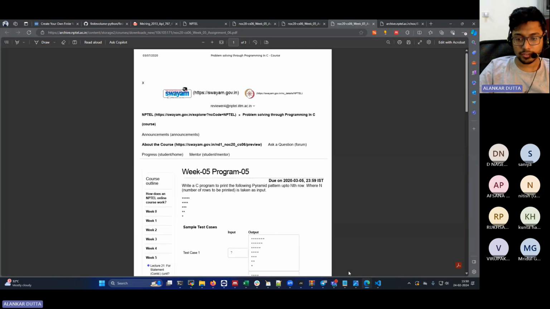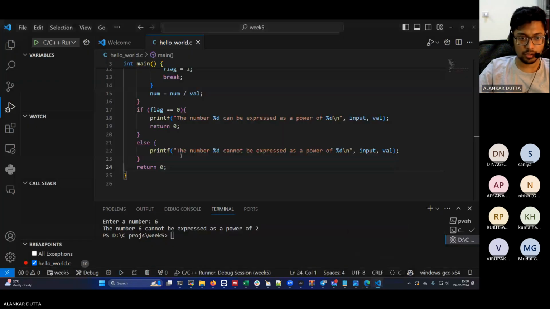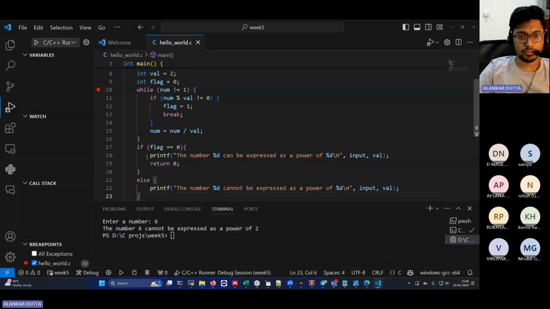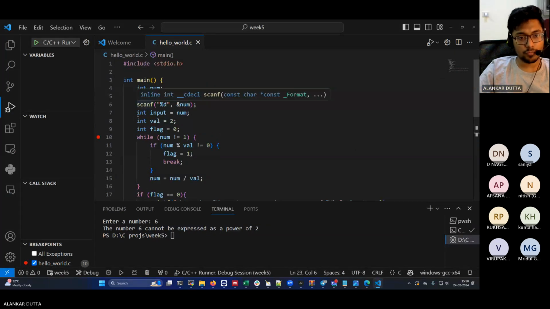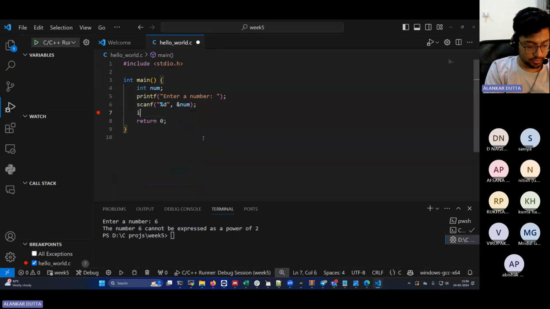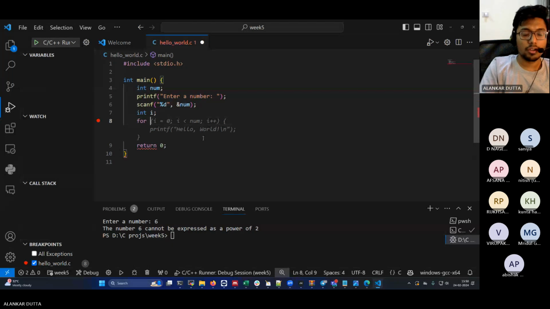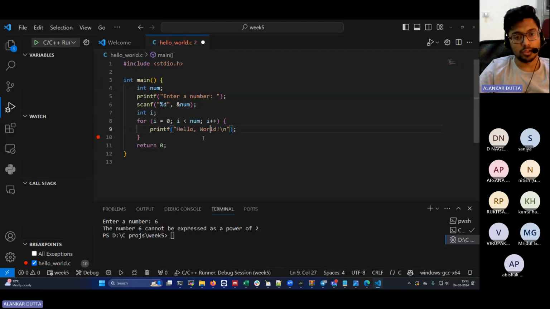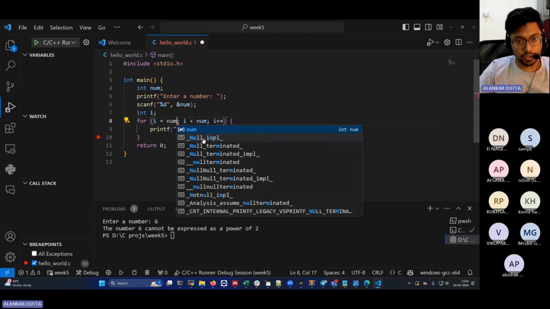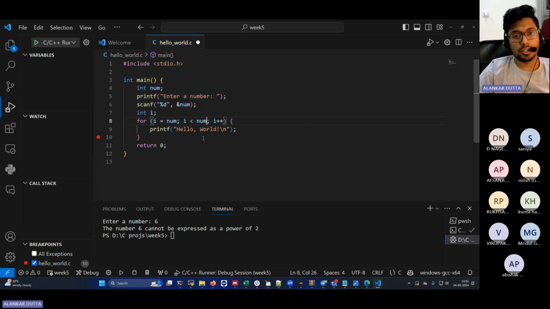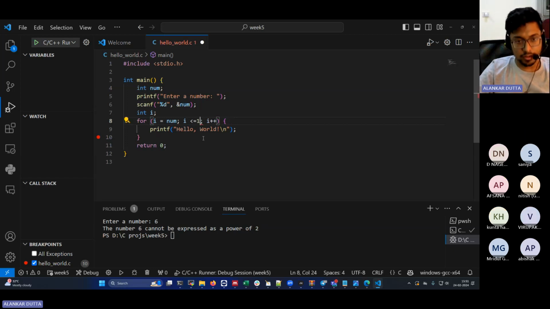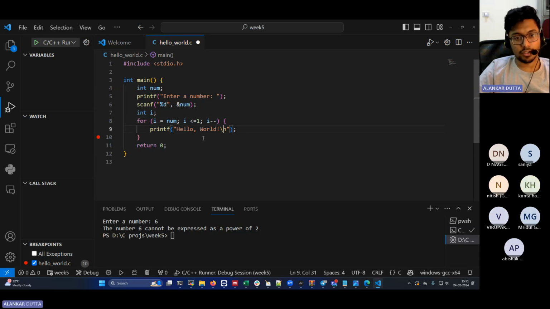Okay, so let's try to write this code. I hope this question is clear, and then we'll just put in the number, and I'll choose int i. So this is an integer, and then I'll start the for loop. Let's see how I want to do it. I will start from the number which the user puts in, and I will go till i equals 1, right? And I will do i minus minus, so I'm decreasing it.